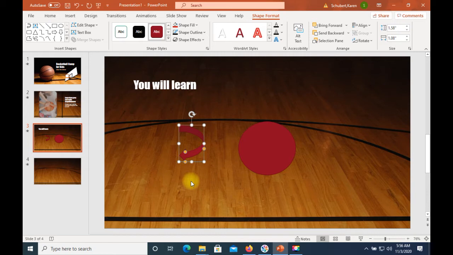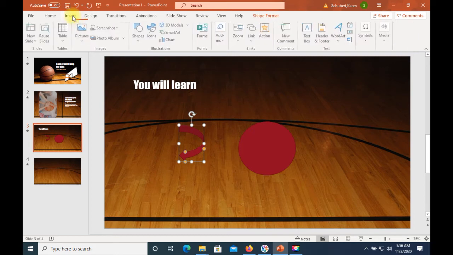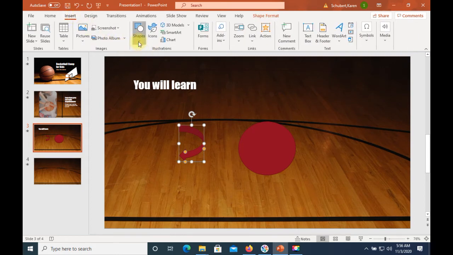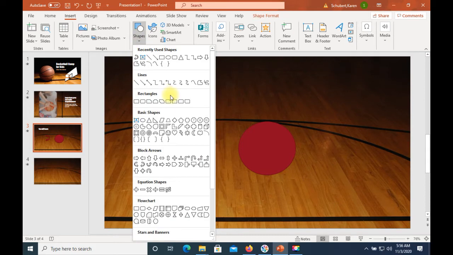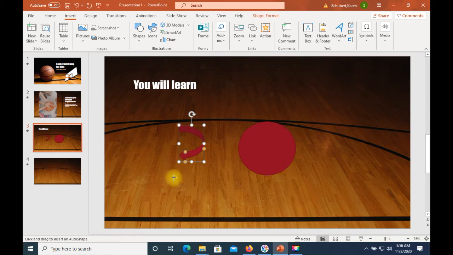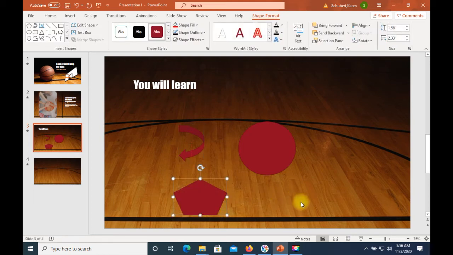Finally, we will add another shape. So we click on the Insert tab once more, select Shapes, and we will select a pentagon shape from the basic shapes. Right here, and again we have to give it a size. There we are.